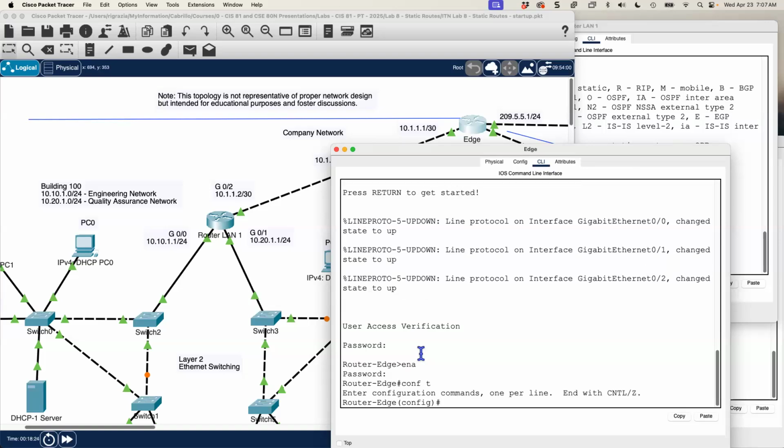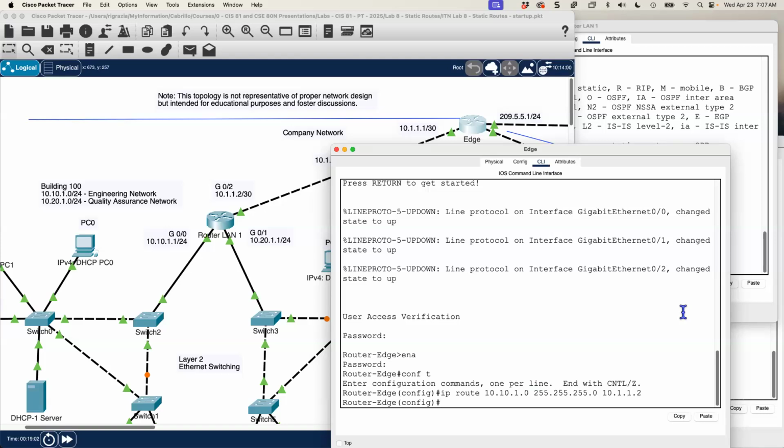And for those in my introduction to networking class, we do this in much more detail in my other classes. Okay, IP route. This is a static route, meaning send packets for the network 10.10.1.0, 255.255.255.0, so sent to this remote network. Any packets to that remote network, send them to the next hop router, 10.1.1.2. That's all we needed to do for that.